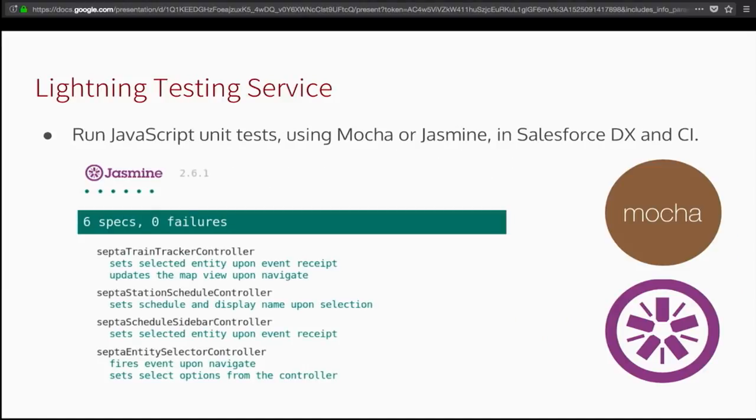If you are working in Lightning for your projects, you may want to go beyond Apex unit tests in evaluating the behavior of your code. One way you can do that is by using the new Lightning testing service to build unit tests in JavaScript for your Lightning components using either the Mocha or Jasmine unit test framework. You can run those unit tests within your CI flow alongside your Apex unit tests.